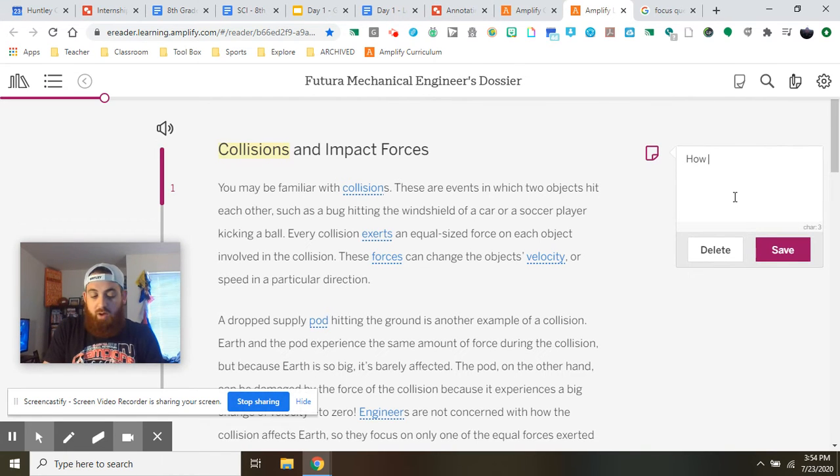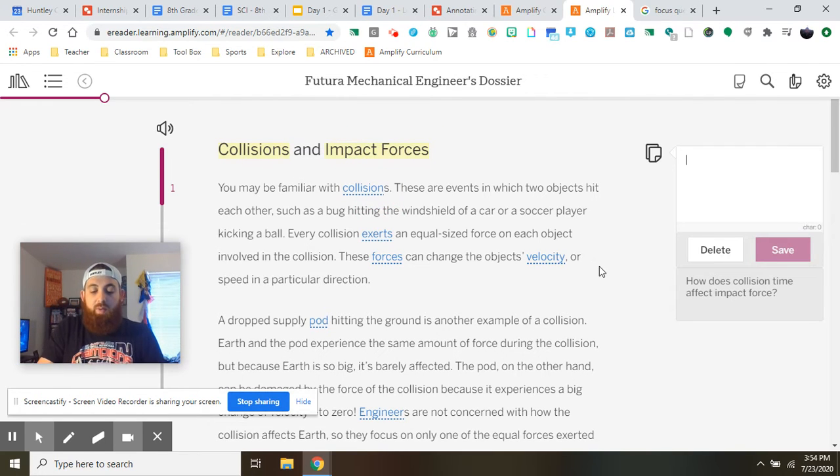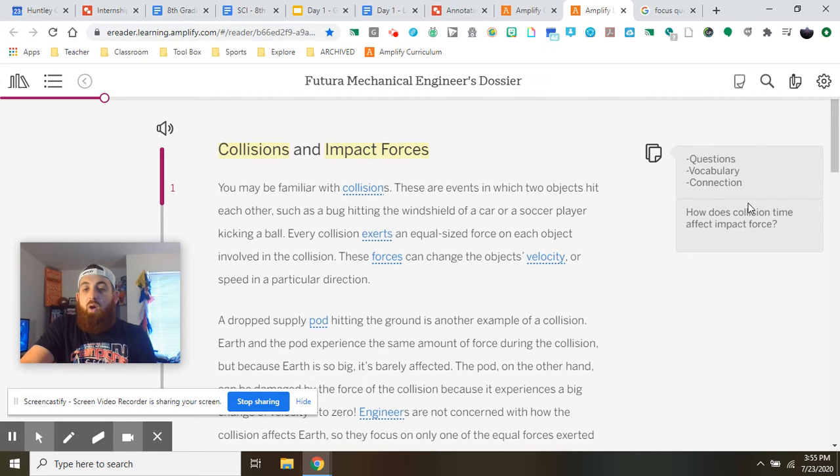So how does collision time affect impact force? Making sure that if I have any misclicks, I fix them. Okay. The second thing is I'm going to make sure that as I'm reading, I'm thinking about any questions I have, any important vocabulary I need to focus on or remember or come back to, or any connections I can make as I go along. So I've kind of made a note with all the things I need to remember or come back to at some point as I'm reading.